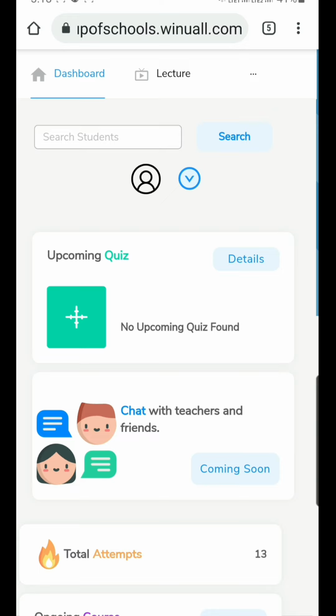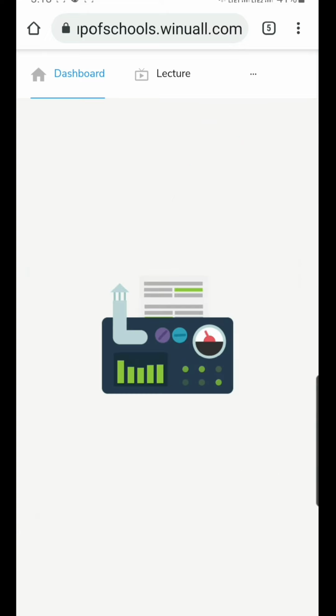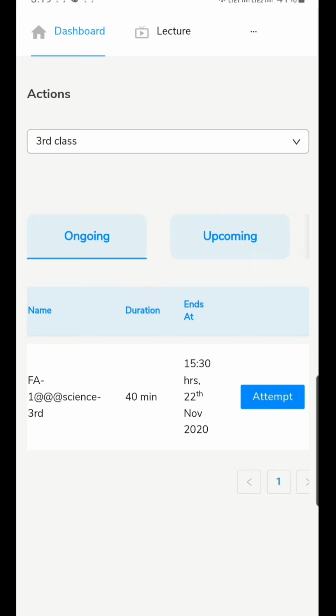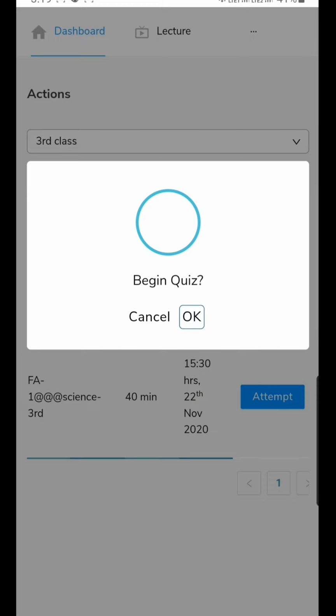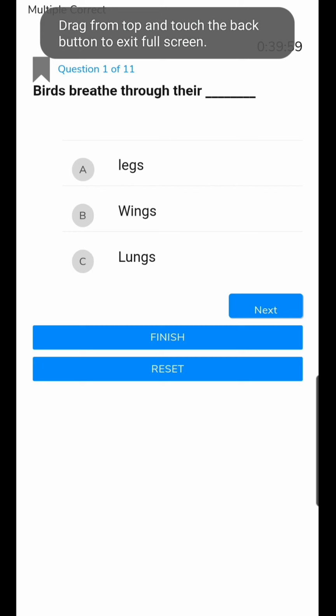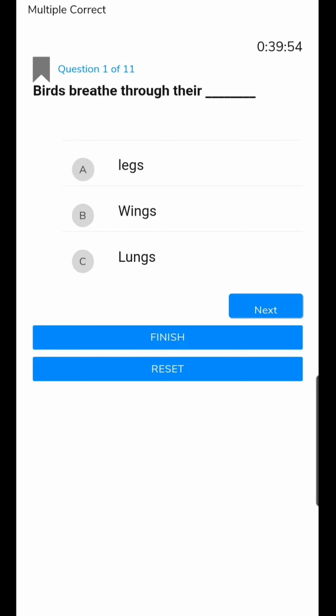Upcoming quiz, no upcoming quizzes are there. When you click details, yeah, an ongoing quiz is there. Yeah, if you click over that attempt, begin quiz, okay. Here the test contains 11 questions. Yeah, full marks, plus 1 mark, 0 negative marks. Yeah, start quiz. When you click over start quiz, here the quiz starts.